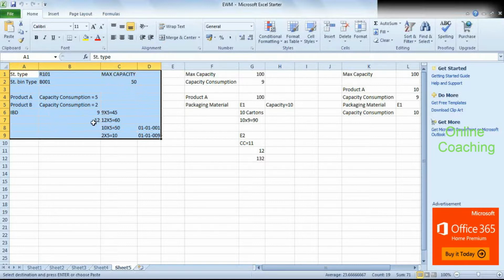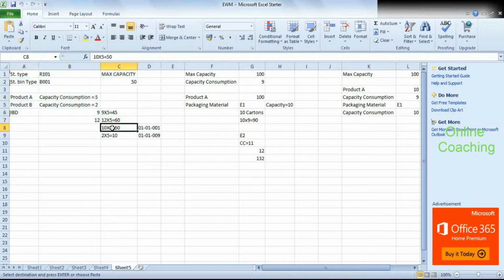However, if I receive something like 12 of product A, I will have to place it in 2 bins. One would be with 10 eaches and the other would be of 2 eaches.